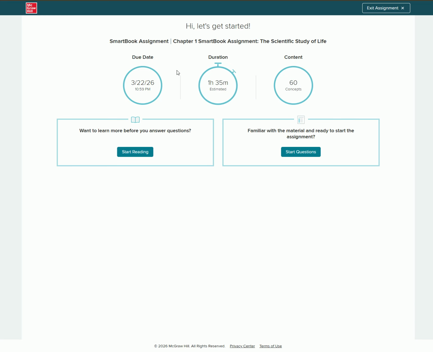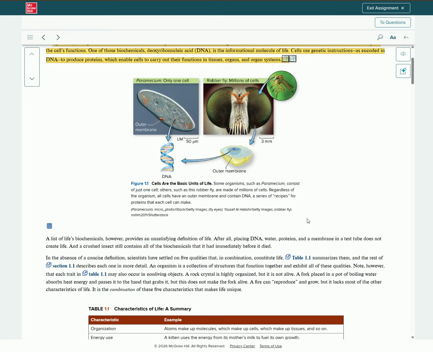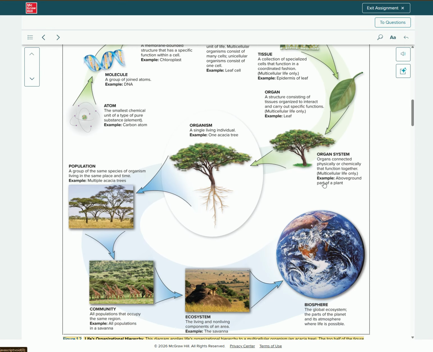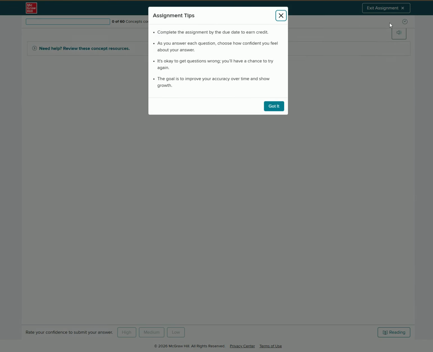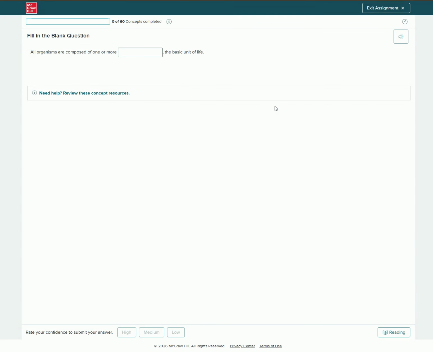Okay, so once you're here, you'll see that this is your SmartBook assignment, chapter 1, scientific study of life. You can access the textbook by hitting start reading here. If you do that, it'll take you to the textbook. That's what that looks like. When you're done, you can hit 2 questions and then got it. All right. And then it'll take you to the questions. So left-hand side of that start page takes you to the textbook. Right-hand side takes you to the SmartBook assignment. So you saw that this assignment should take about an hour and a half to finish.